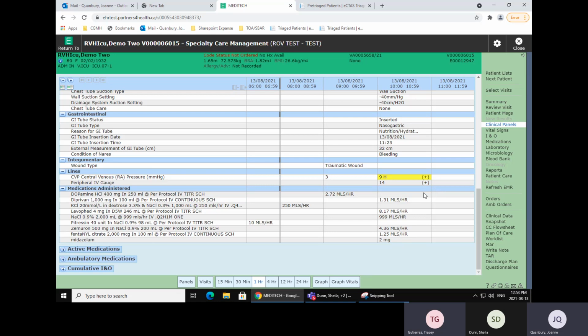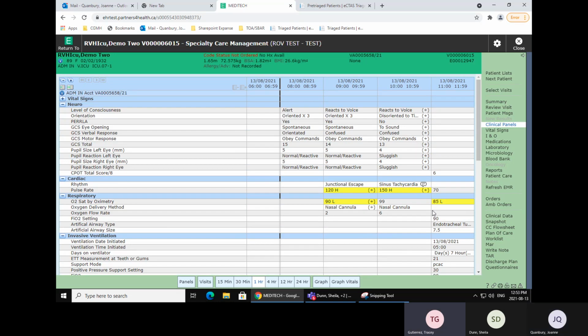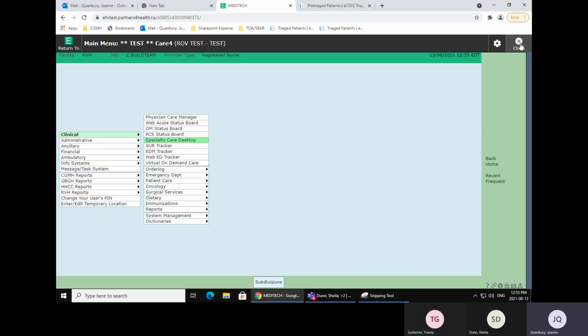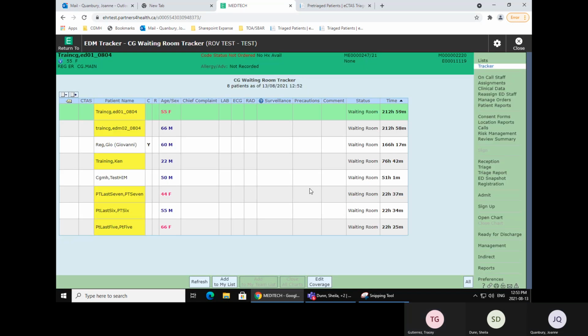What else do you want to see in here, Trace? And maybe one of the last things is that transfer report. Yeah, if you're transferring a patient out of your facility, you can't do it from our specialty care management desktop, right? Right. So then you'd have to go back into the other system. Unfortunate, but that is a functionality thing.